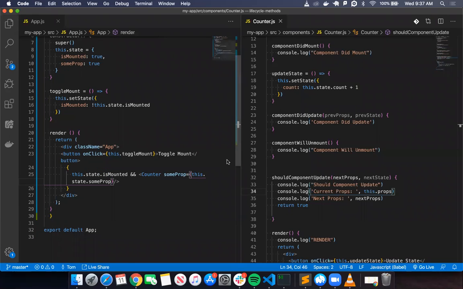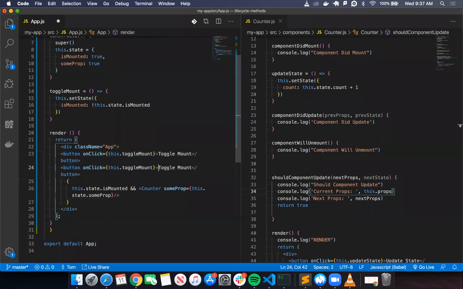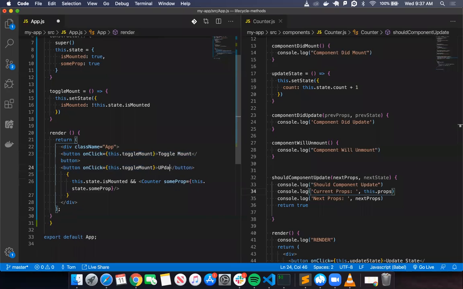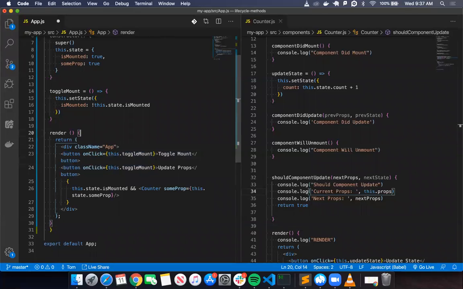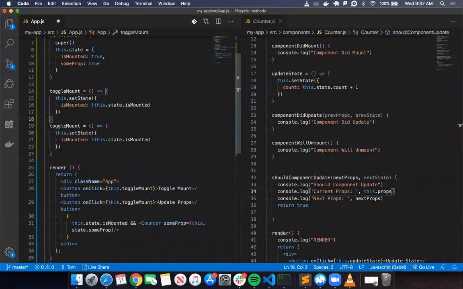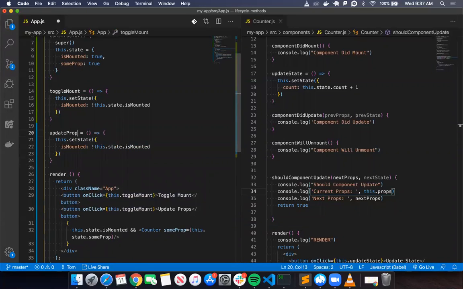But let's create another button that updates that property. Update props. It will set state, someProp. It's going to set the opposite, new someProp.